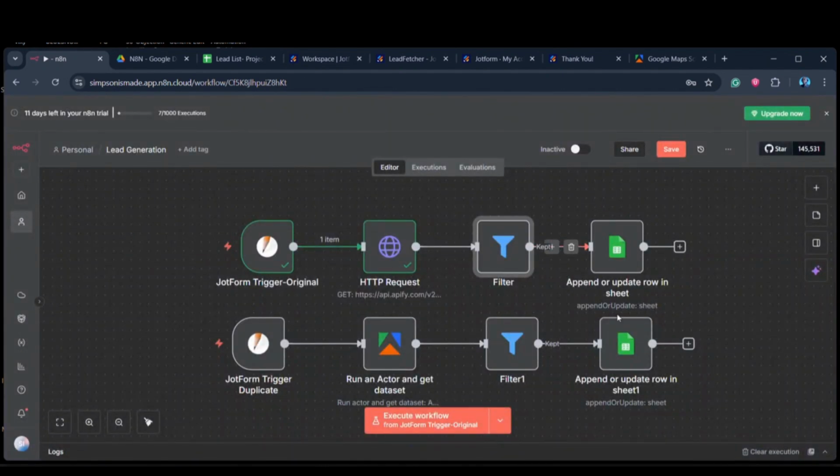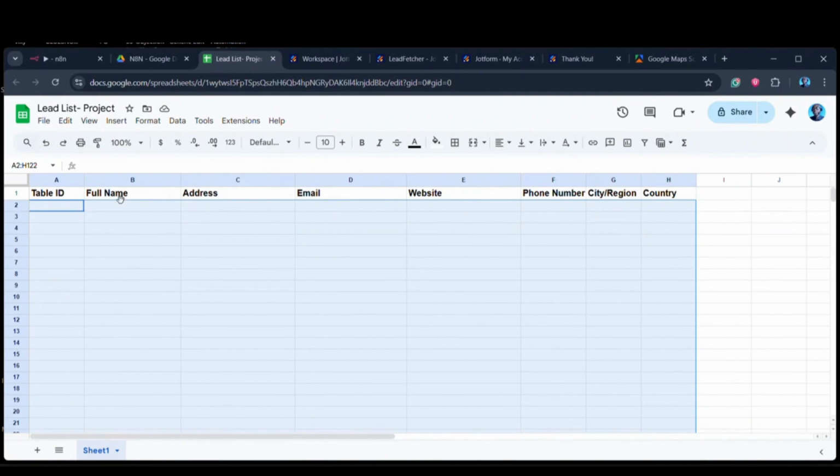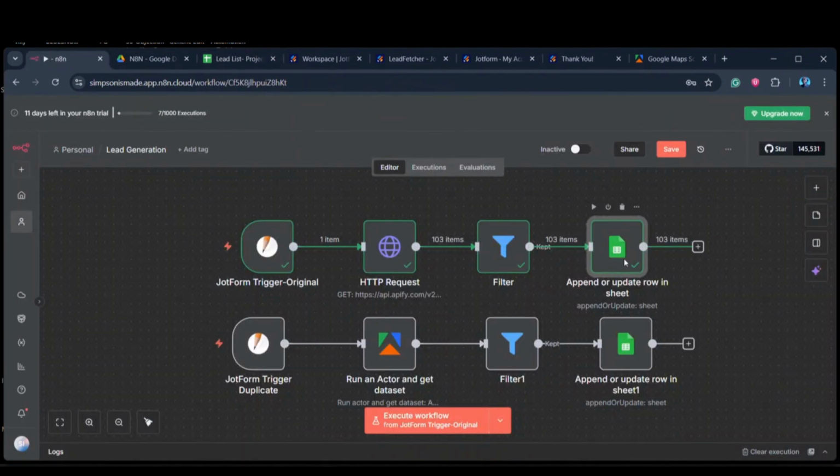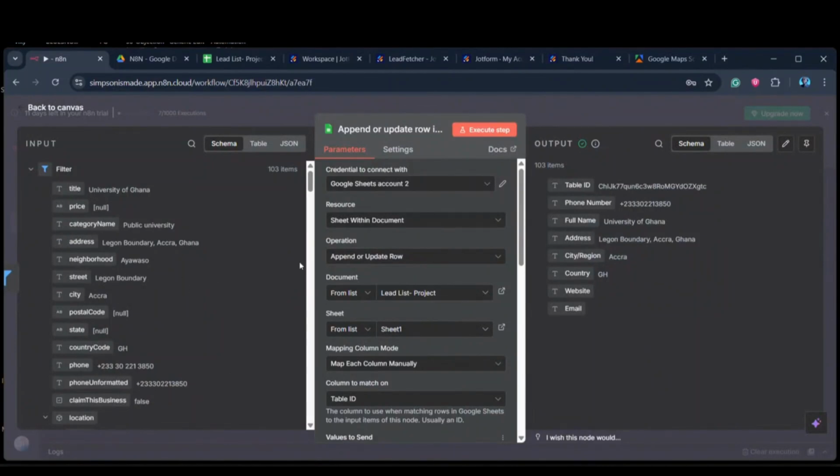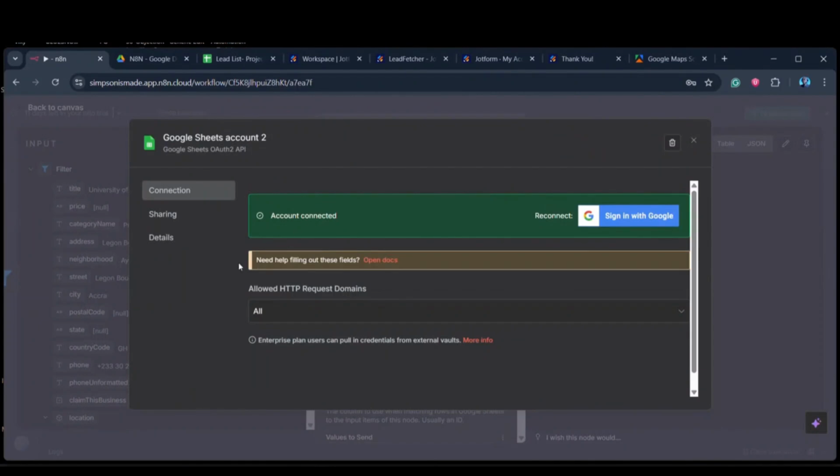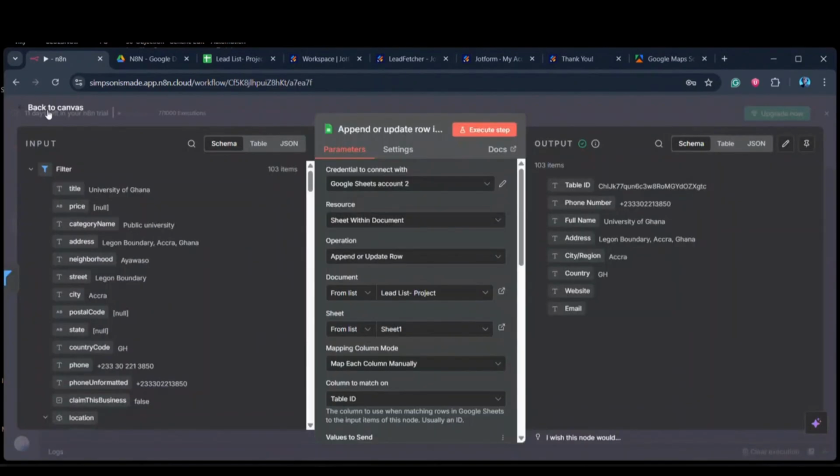And then the last one is that once you are done cleaning it with this filter, send all the information you're able to gather to a Google Sheet. I'm going to show you the Google Sheet right here. I want the full name, the address, the email, the website, the telephone number, city, and country. If I click on this Google Sheet, let's see what is at the back end. You can see the Google Sheet account here. I was able to connect it. It's very simple to connect your Google Sheet. Just go ahead and create a new credential and then connect your Google Sheet. Okay, so let's go back.